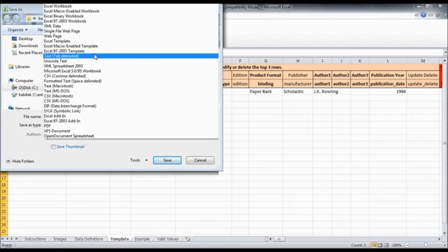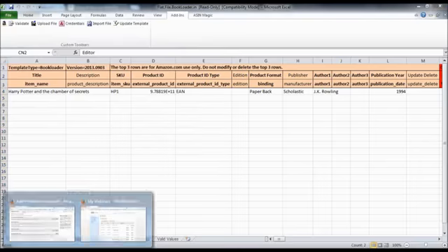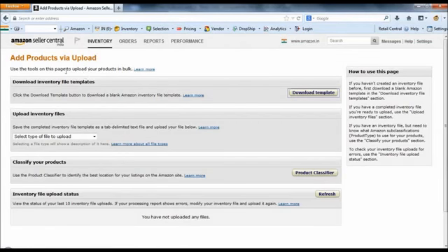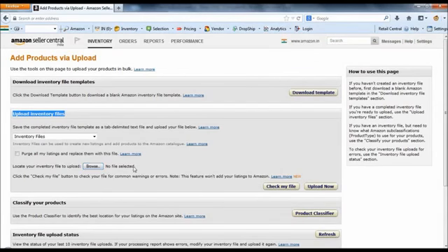So once you have saved this file in the text tab delimited format on your desktop, you can then go back to your account, and here under Add Products via Upload, there is an option called Upload Inventory Files. So you will select the first option under this, which is Inventory Files, and browse and upload your text file. This is the entire process of how to fill up a book file using the flat file template available under Download Template option found under Inventory Add Products via Upload.